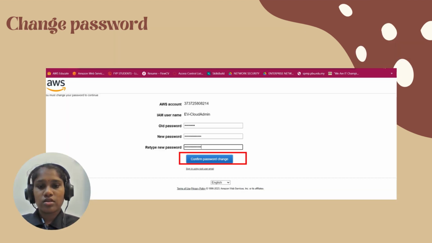Before we sign in to the EV Cloud admin, we have to change the old password to a new one. So after we change the new password, we can click the confirm password change, and then we can sign in to the IAM user that we have created.